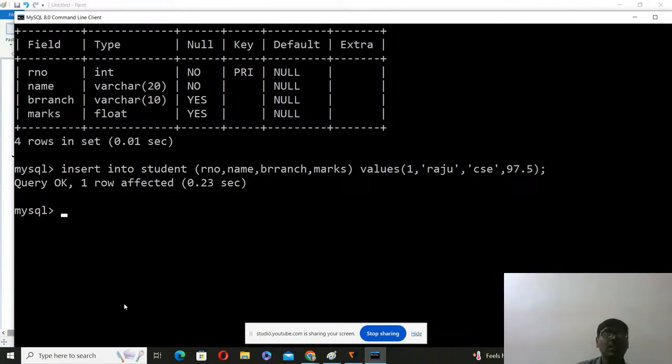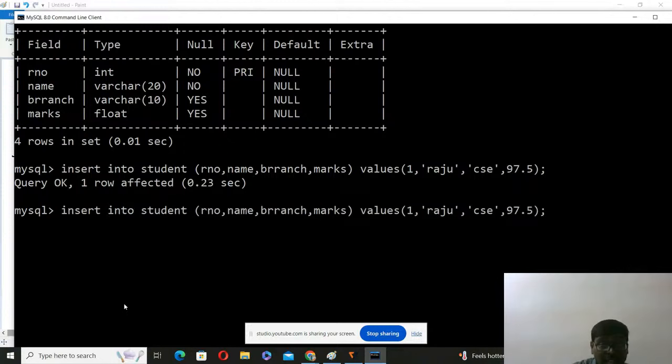Sir, if I want to create 10 rows, I will change this query like this. Marks, suppose two, Ravi. Observe what I am doing.